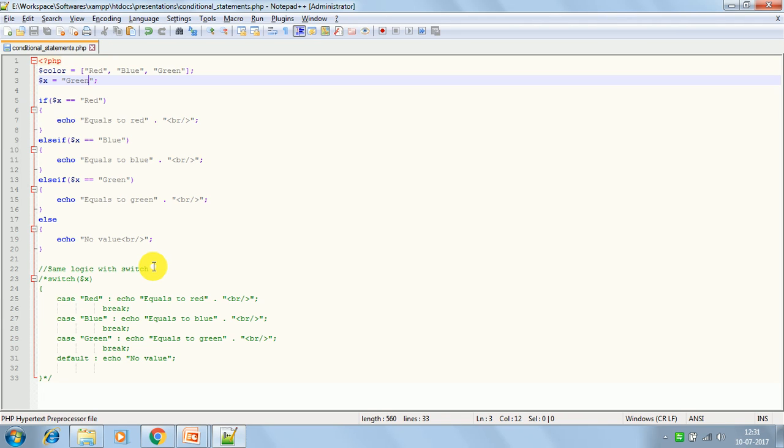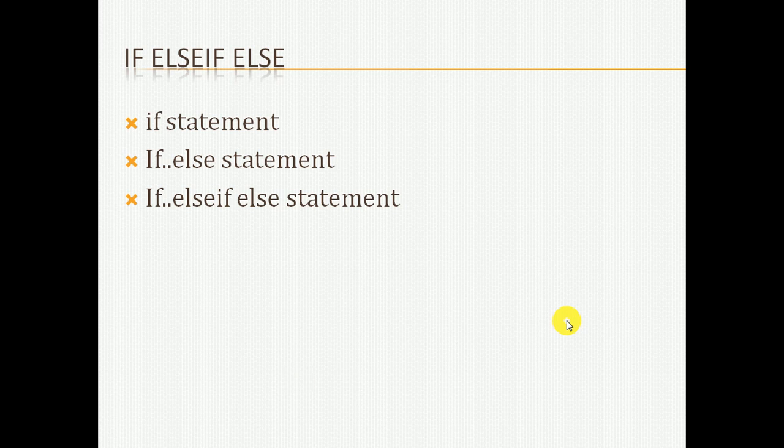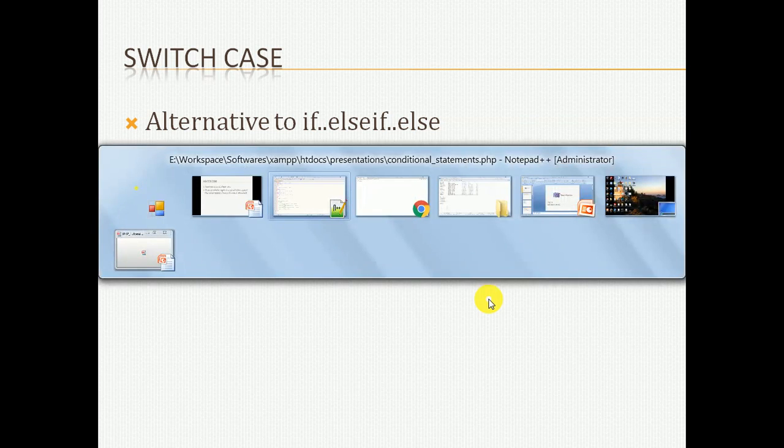Now let's look into the second conditional statement, which is the switch case. It is actually an alternative to if elseif else. It tests a variable against a set of values. Basically you compare the variable value with case statements, and if the value matches, the block of code inside that case statement is executed. Now let's see this with the help of an example.